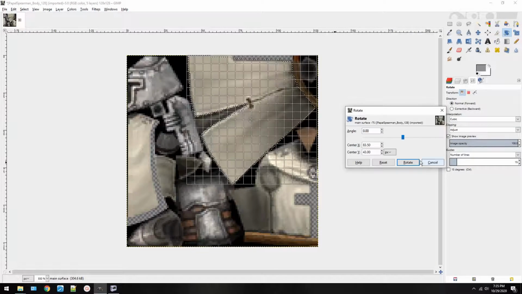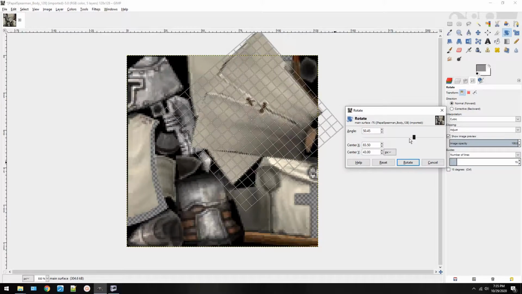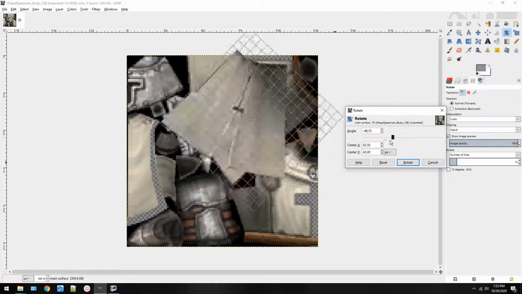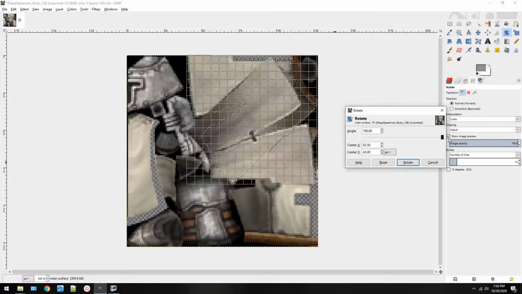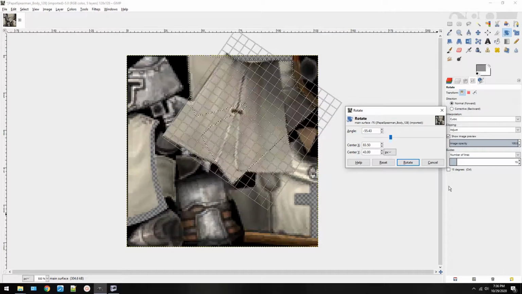Okay, rotate tool is cool. You can use this and rotate it. GIMP actually shows it to you right away. It's really nice. You can see exactly how it's rotating.